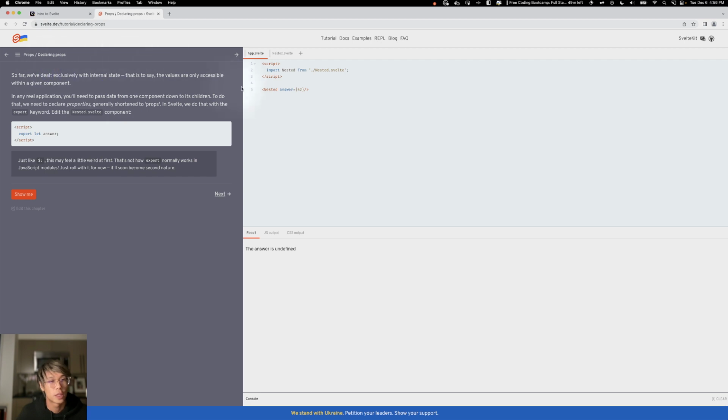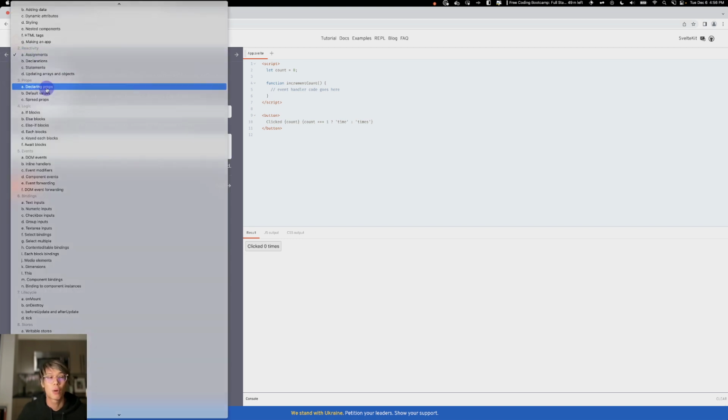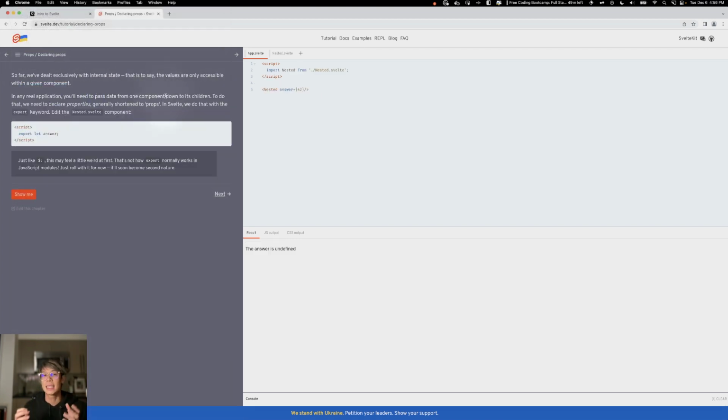So far we've only talked about internal state, and state is a word that we're going to be talking about a lot when we go into more Svelte and React. Basically, the values that we're dealing with in the JavaScript are only accessible within a component, right? If you go back to the previous page, if we wanted to use this count variable in a different component, we can't do that without props. Props is a way for us to pass state between components.